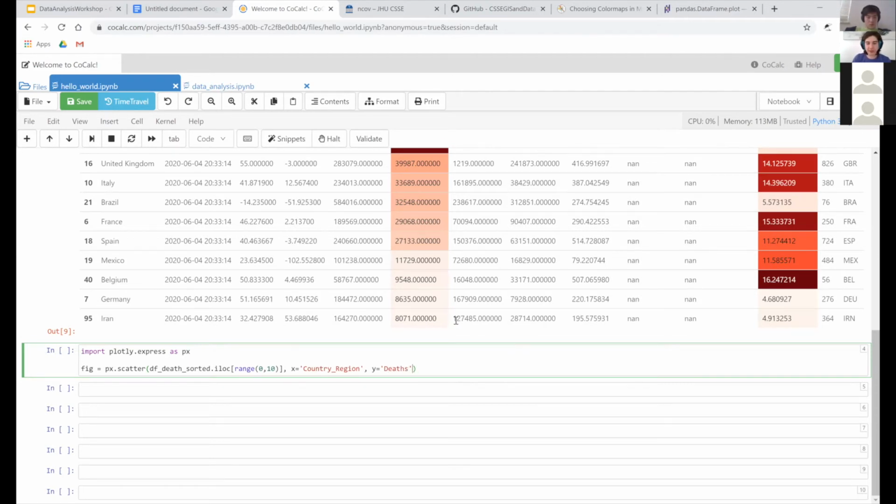And then the bubble size is going to be proportional to the deaths. So size equals deaths. And so the bubbles don't get too big, size max equals 60. And the color will be assigned to each individual country region.